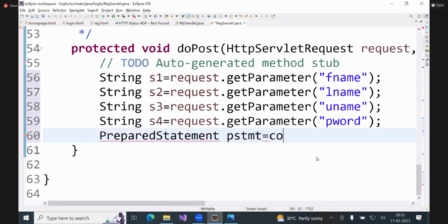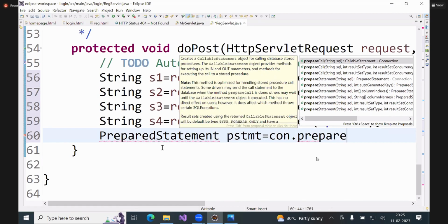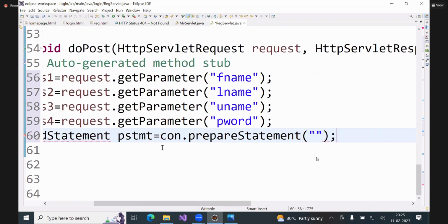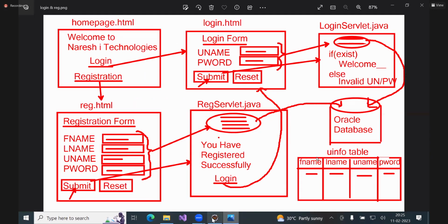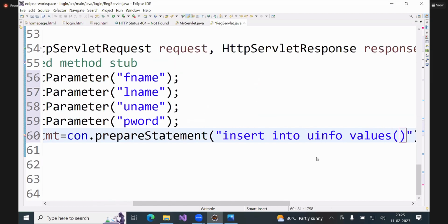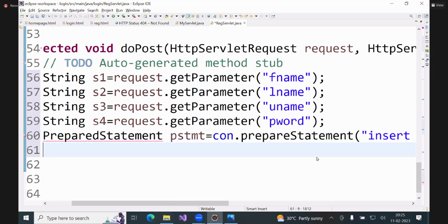PSTMT equal to connection reference dot prepareStatement. We have to write the query. Dynamic query. What is the table name? uinfo. That table also we have to create. Then write insert into uinfo values, four question marks: first name, last name, username, password. These values you have to fill.